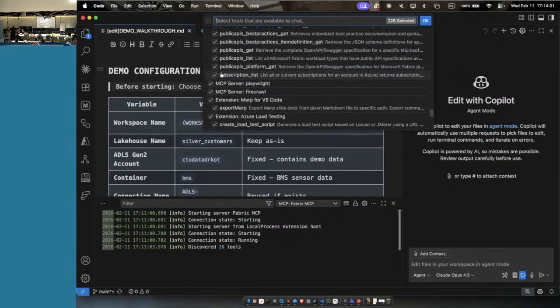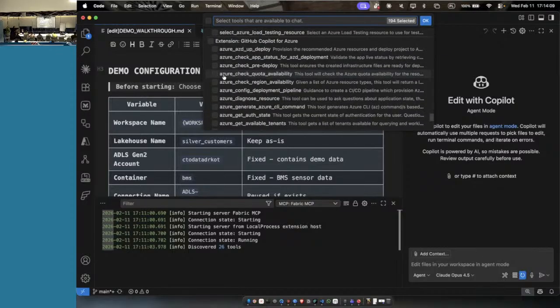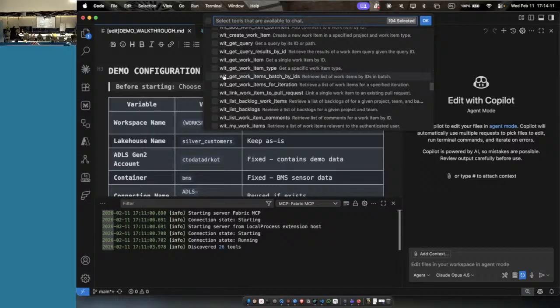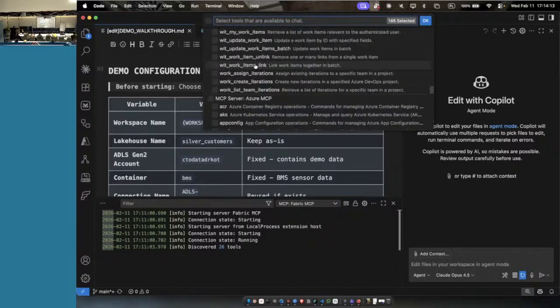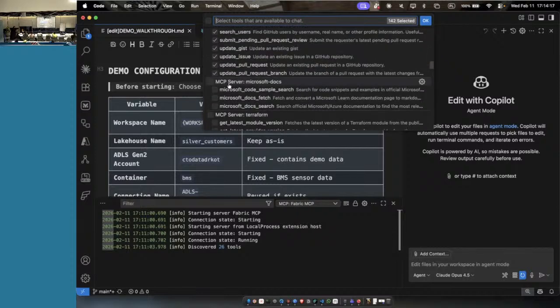infrastructure as code? Oh, interesting. Bicep? Not even Bicep. Okay. So I think I would now be slowing down.